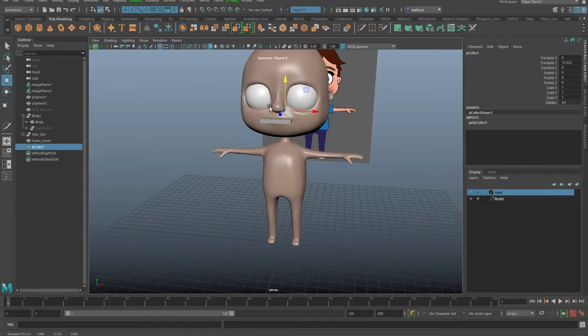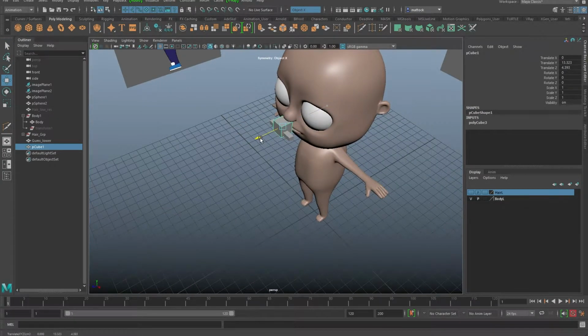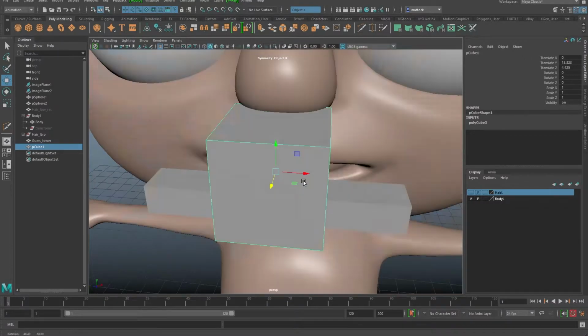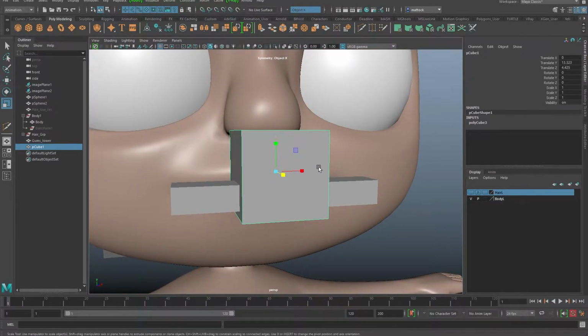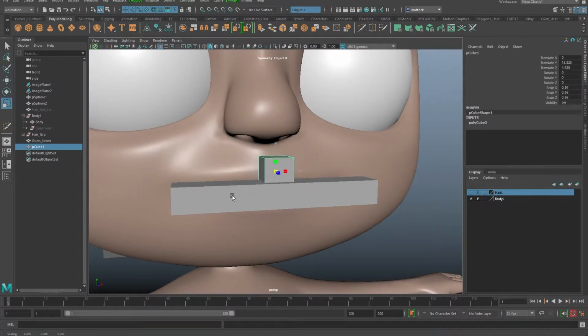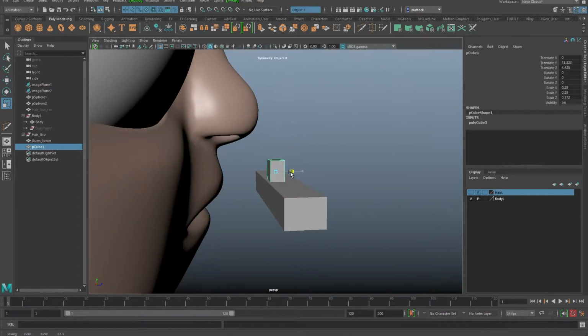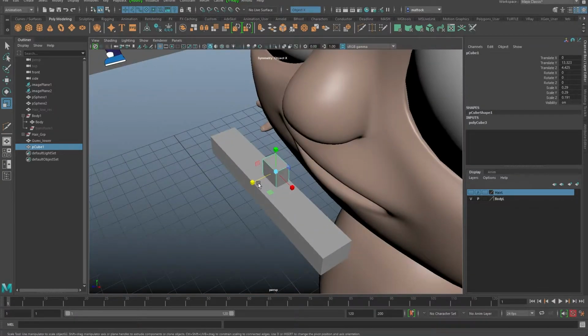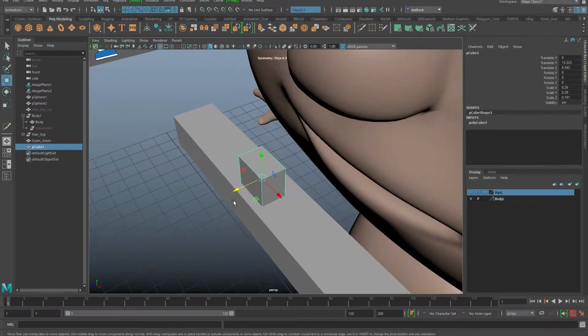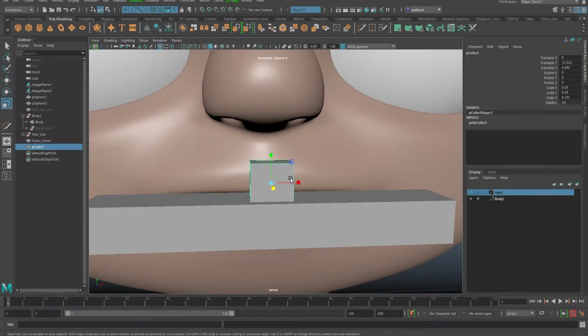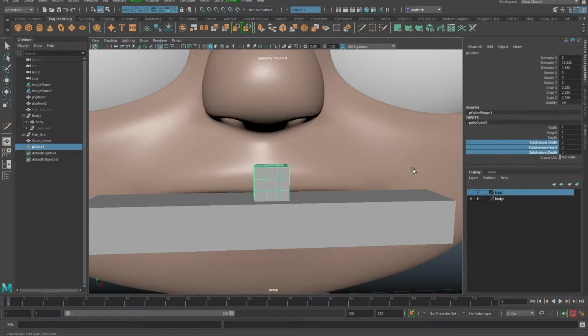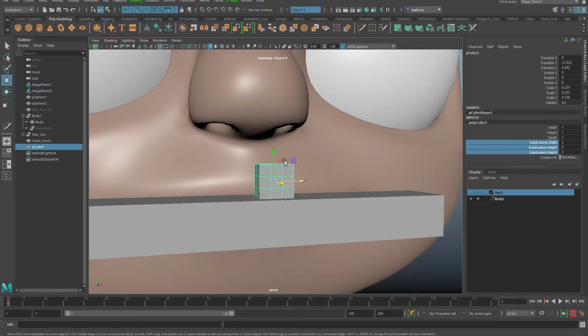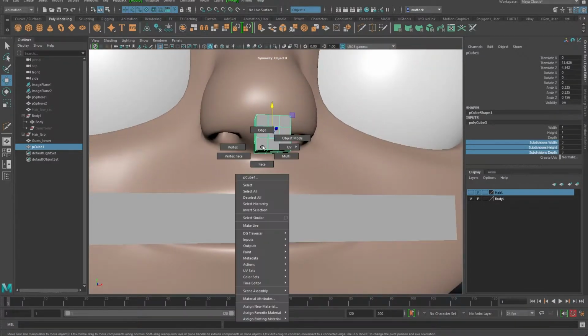I'm going to bring this up and move it in here. I'm going to hit the F key just to zoom straight in. Now let's just shrink this down. Okay, and this is going to be smaller than that. And I'm going to give it subdivisions, something like 3 each side. And again, we don't want the bottom faces, so I'm going to delete them all.